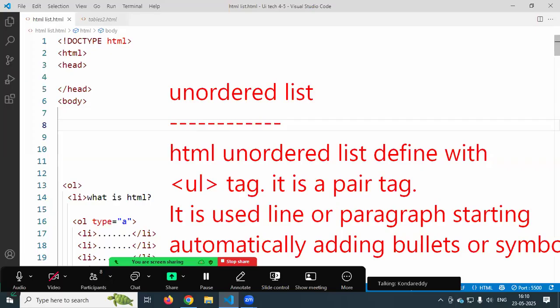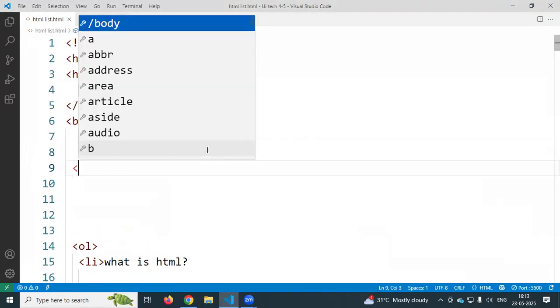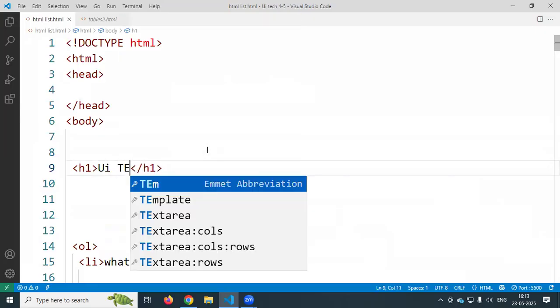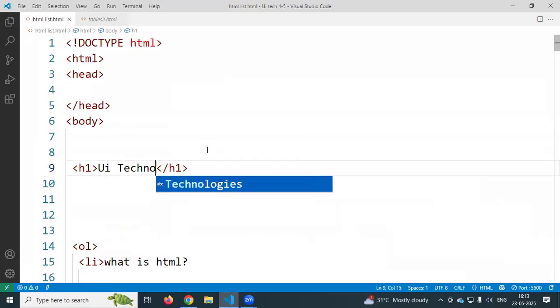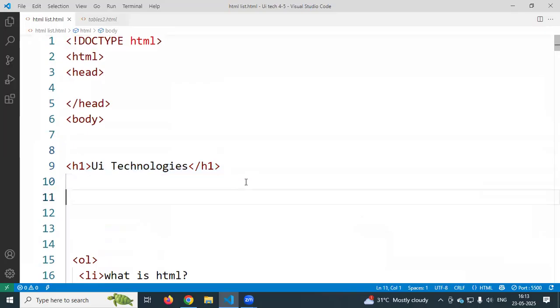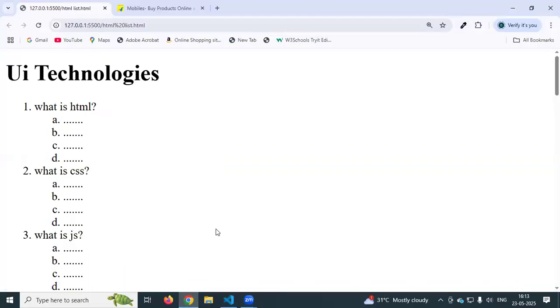For example, I want to display the list of technologies. I keep the heading, H1 open tag and H1 closing tag, just as UI technologies. I want to display the list of technologies along with the symbols. For example, if we see the Flipkart web application, completely they used unordered list only.